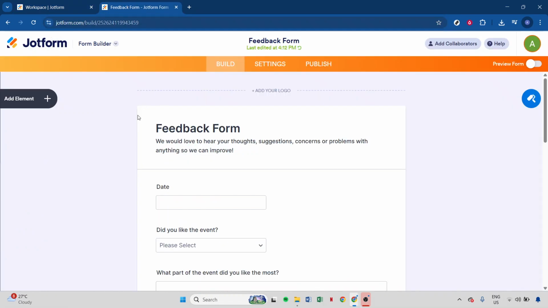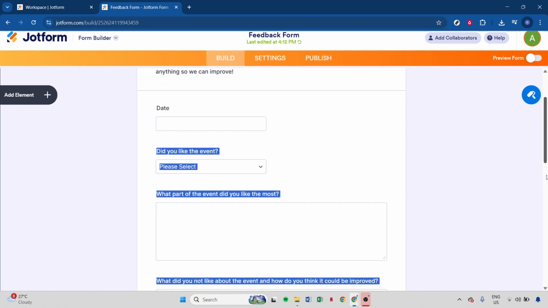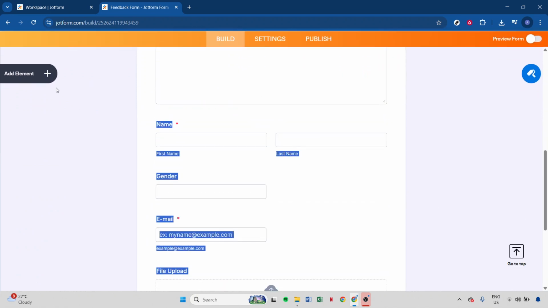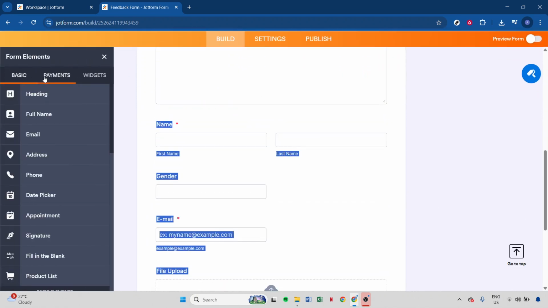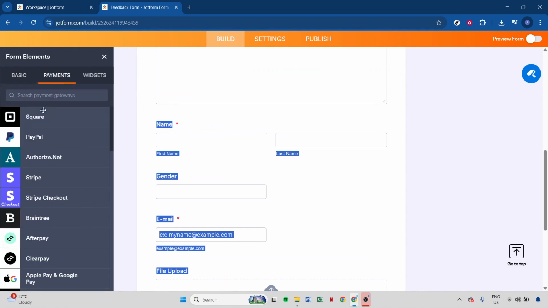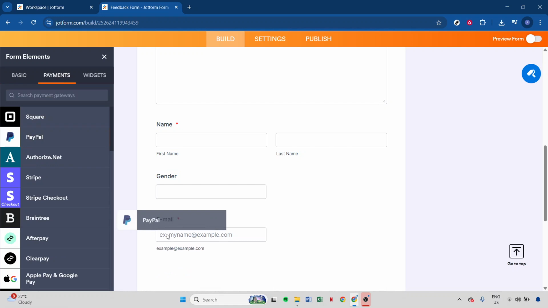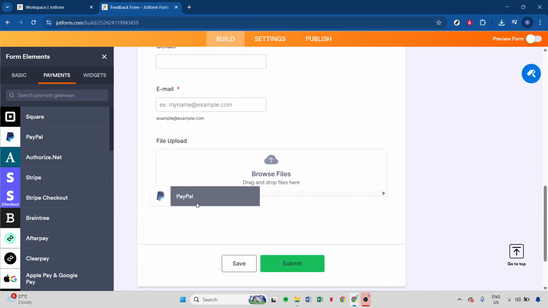Head over to the Add Form Elements section and click on Payments. Here, you're going to select the payment processor you prefer, like PayPal, Stripe, or Square, and connect it to your account. This integration will enable transactions to take place smoothly. Now that your form is set up with a payment processor, let's move on to enabling shipping options.